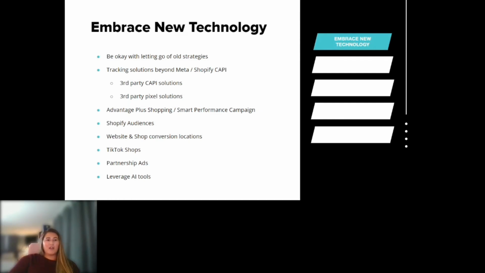And another thing on that topic is that anything with the Advantage Plus name on Meta has increased performance. So if you're not using Advantage Plus placements, Advantage Plus catalog ads, things like that, definitely recommend testing those.